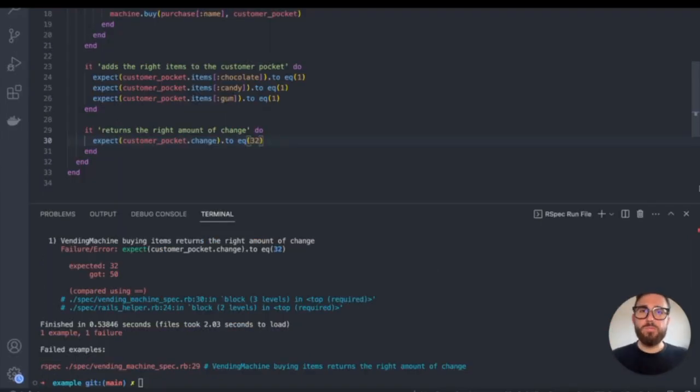If we run that bottom spec, it fails. The spec above it passes, I can tell you that. This spec fails. You can see that we're expecting 32, let's call it pence, back, but we got 50. Now, of course, that's a big problem in vending machine world. Currently it's not the most profitable vending machine in the world.